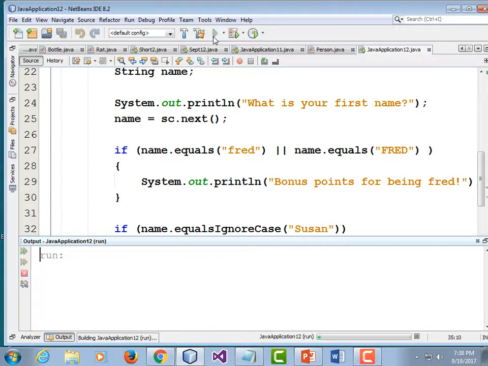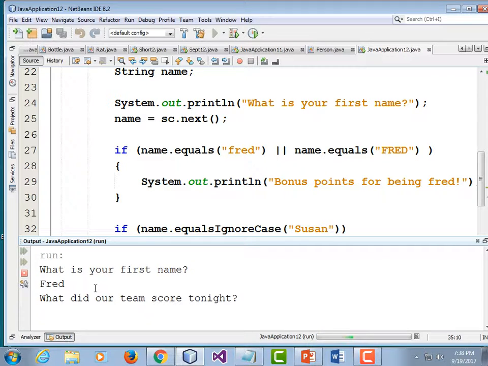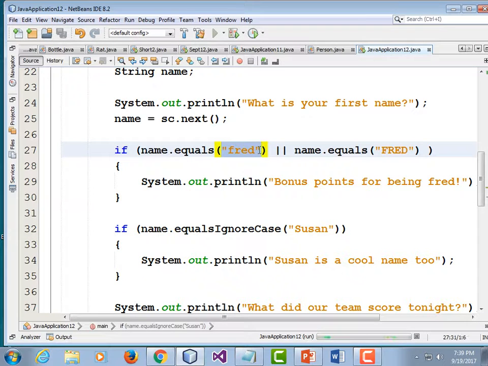But if I run it and I type in Fred with some unexpected case, like an uppercase F, but then the rest is lowercase, it's not going to match. So it doesn't print anything. Why? Because the only thing we're comparing it to is either all lowercase Fred or all uppercase Fred.